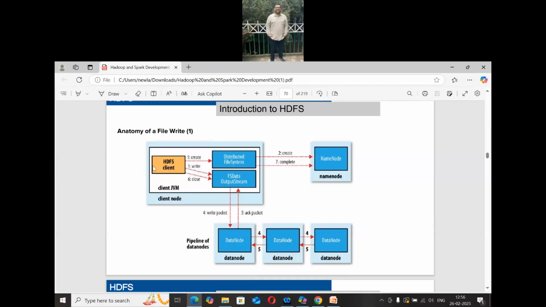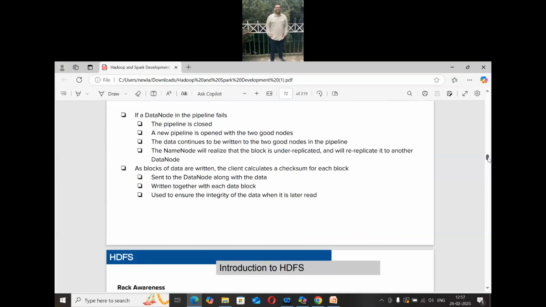The first step is that as you send an application, the HDFS client sends a create command. Then it goes to your distributed file system. In the second step, create goes to your name node. The third step is write. It writes into your output stream. Then the output stream goes into a write packet, then into the acknowledge packet. And in the same way, the data nodes communicate with each other. So at a high level, this is the flow for HDFS.